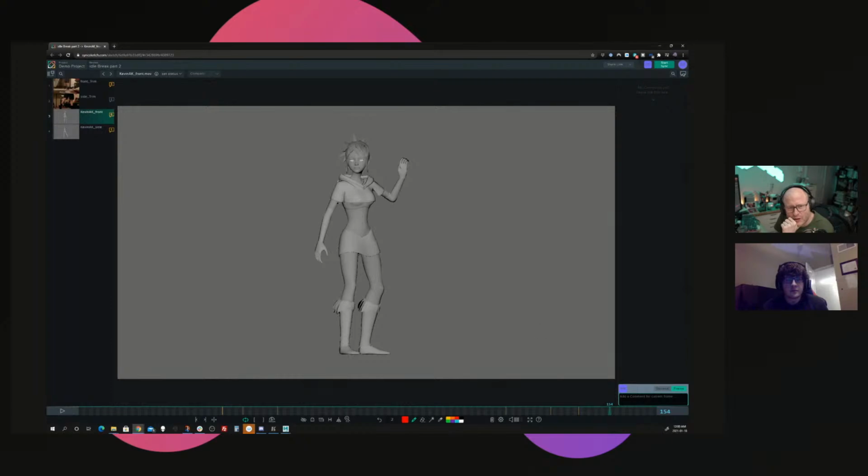Yeah, make sure those arms are continuing their swings. They really need to overlap the upper body. That's the main thing that I'm really noticing. Okay.